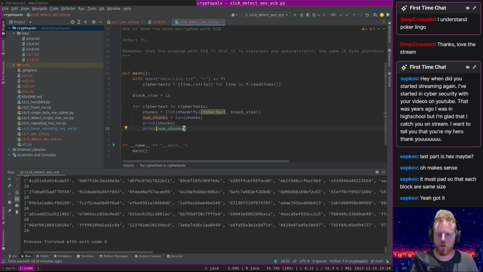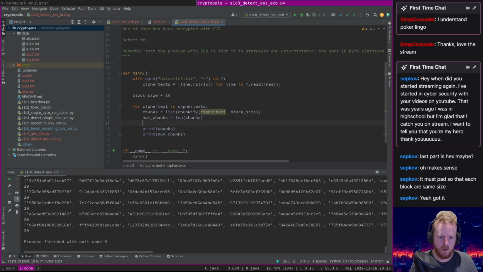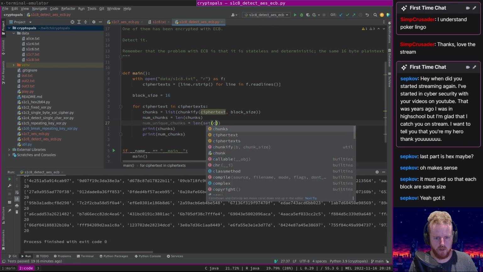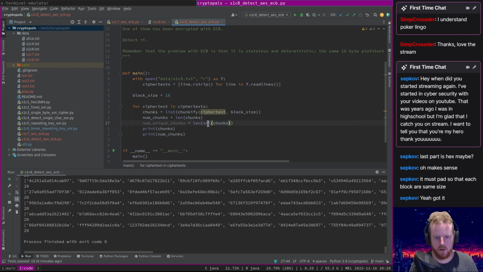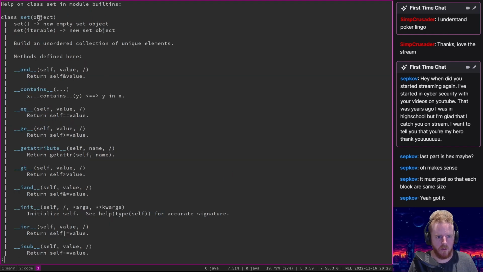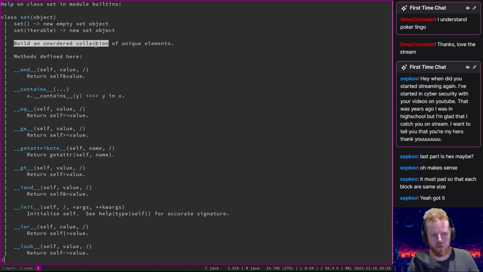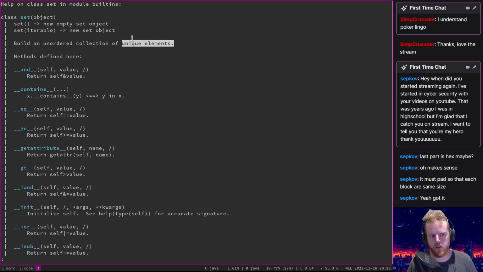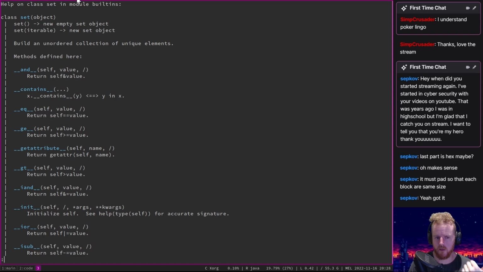But how many unique chunks are in each one? Number of unique chunks is the length of the set of chunks. So now what is set? A set is an unordered collection of unique elements. By definition, a set is like a list with a few differences. Rule number one, you can't have more than one of the same thing in a set.